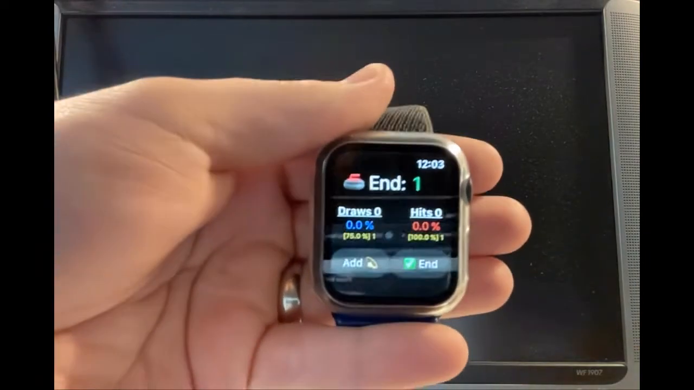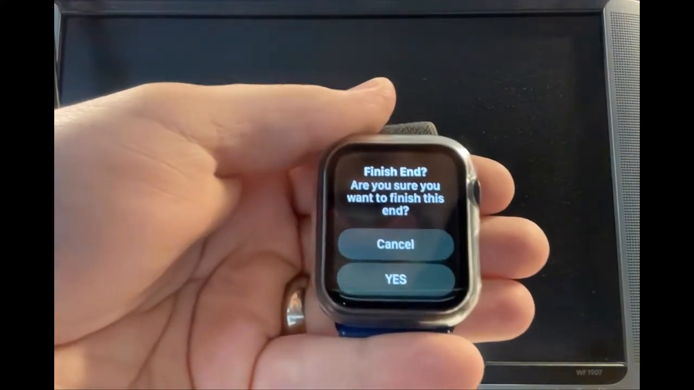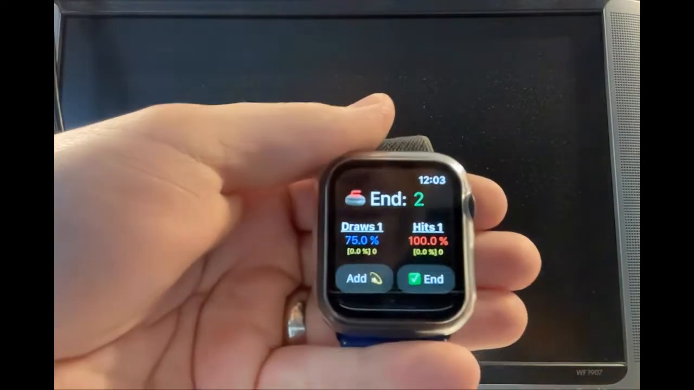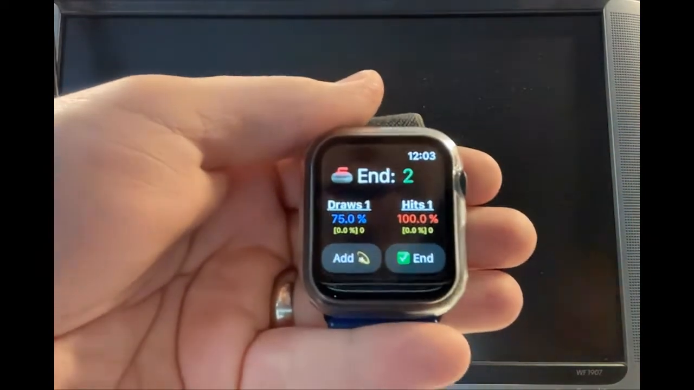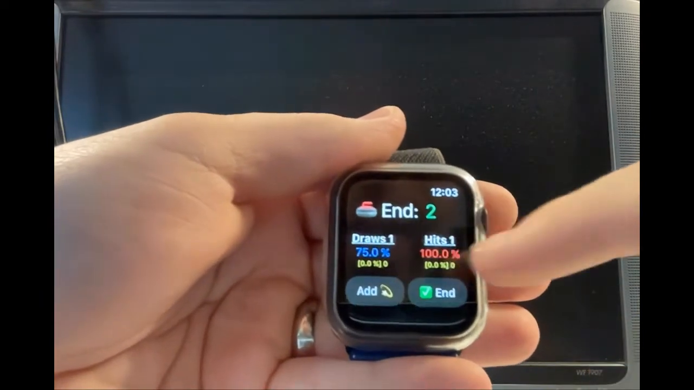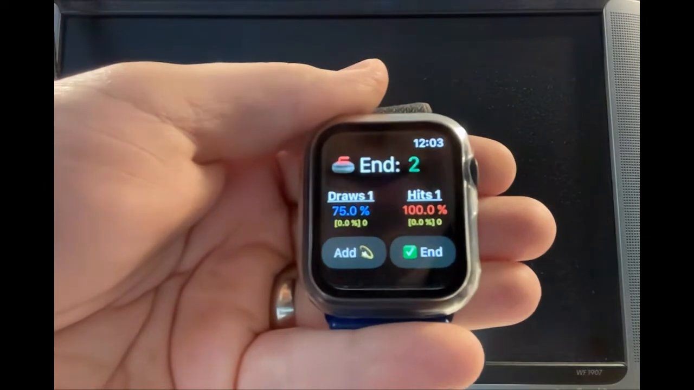Now once I'm done with that current end, I can tap on this Finish End button, and it'll ask me if I am sure that I want to finish. I'll go ahead and tap yes. You'll now notice that I am in the second end. I've thrown one draw, one hit, and my blue and red percentage numbers are now updated because I've saved those shots into my game.